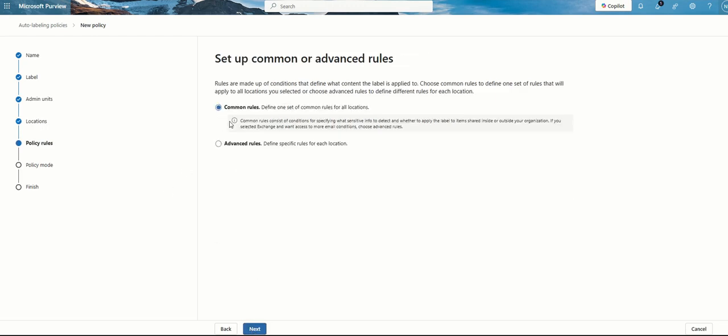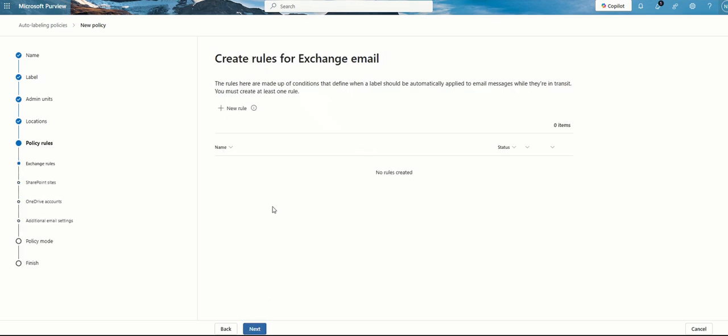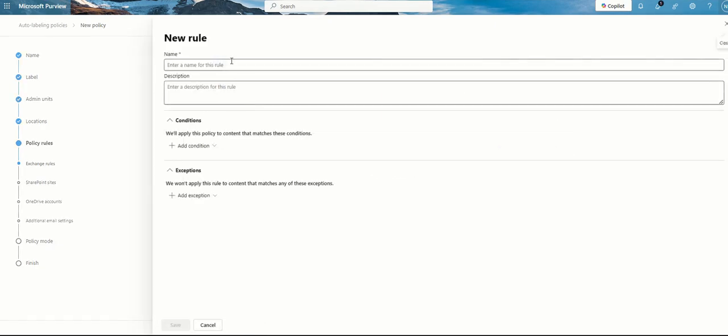Next. Here two options are there, common rules and advanced rules. Common rules means all rules created in the next step will be applicable for all three locations. If I select advanced rules, you will have individual sections to create rules for Exchange email, OneDrive, and SharePoint. For now, we'll go into advanced rules and see how it works. So create rules for Exchange email. Here you create rules that are applicable only for Exchange email.